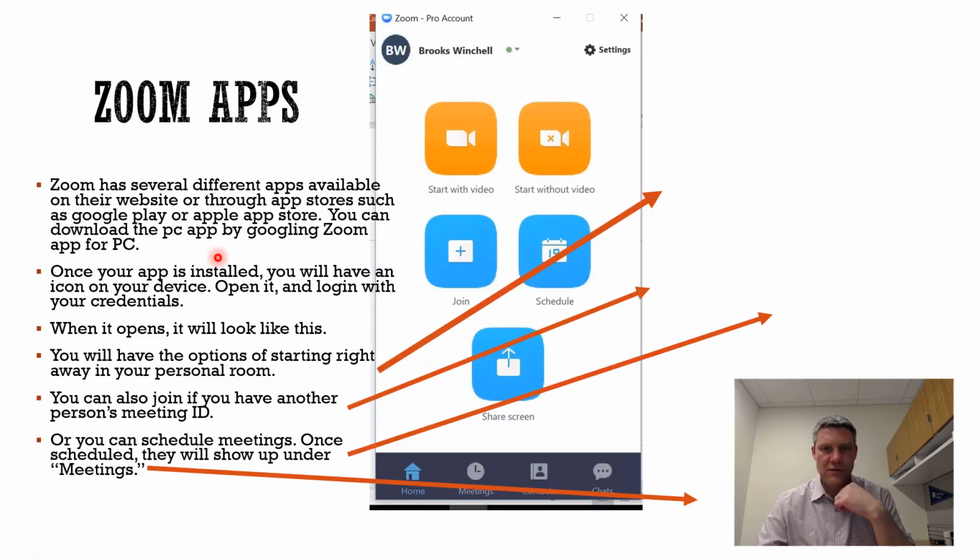So the last thing just to notice is that Zoom has several different apps available that you can get through Google Play or Apple Play Store. You can download a PC app. If you just Google Zoom app for PC, you can easily download that to your desktop, and that'll have a little icon on your desktop. When you click that icon, it'll open a little screen like this, which is kind of like a streamlined version. I'm not sure why this got all offset, but there's this streamlined version of the Zoom app.